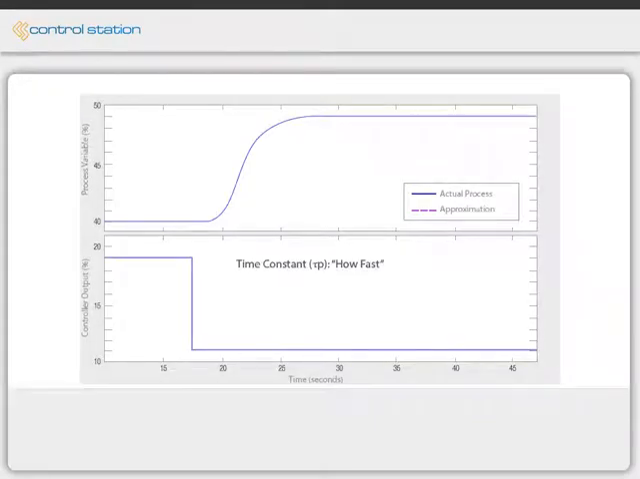Now recall that the process time constant, tau p, describes how fast the process variable moves in response to changes in controller output. The approximated model shown establishes that the speed of the model response matches that of the process variable data. That is, it takes about 7 seconds to complete the step response.